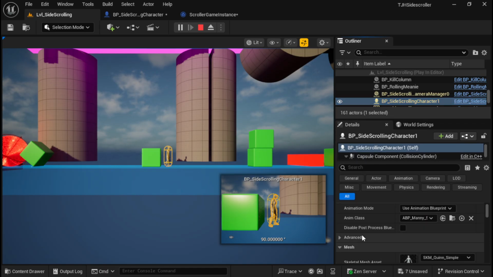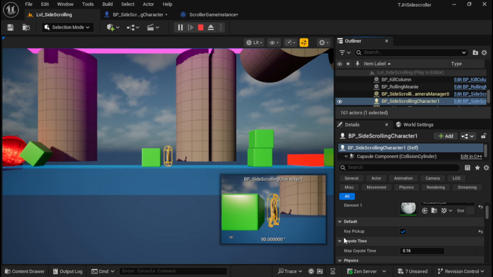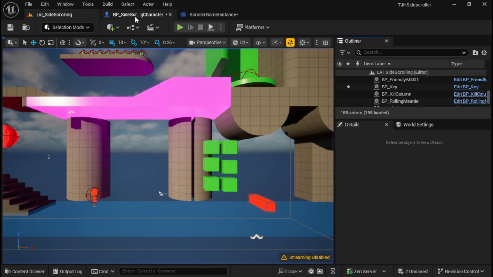And then we'll go down in here under default, and oh, I actually have this already set up. So you can kind of see where we're going now, actually. So it's still checked. So this is the functionality we're going to be going for with our scroller game instance. Now let's go into the character, and I'll show you how this is working.